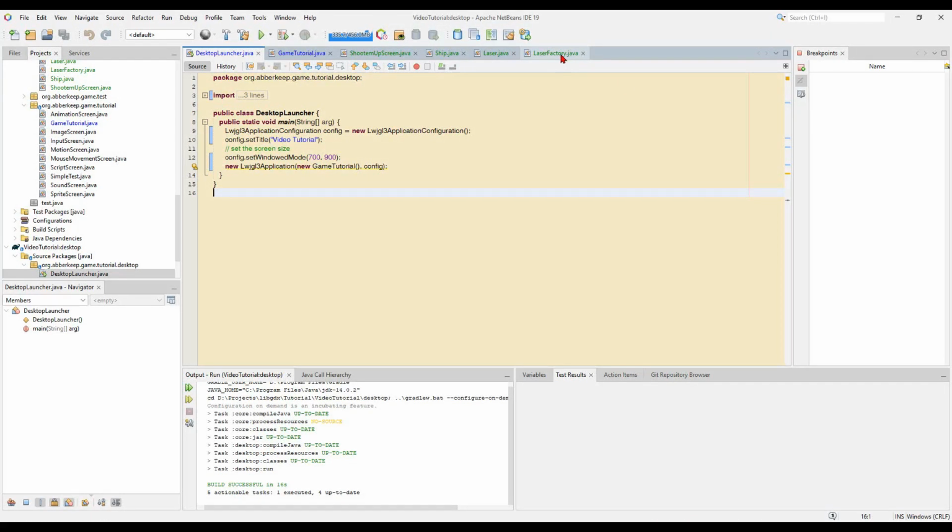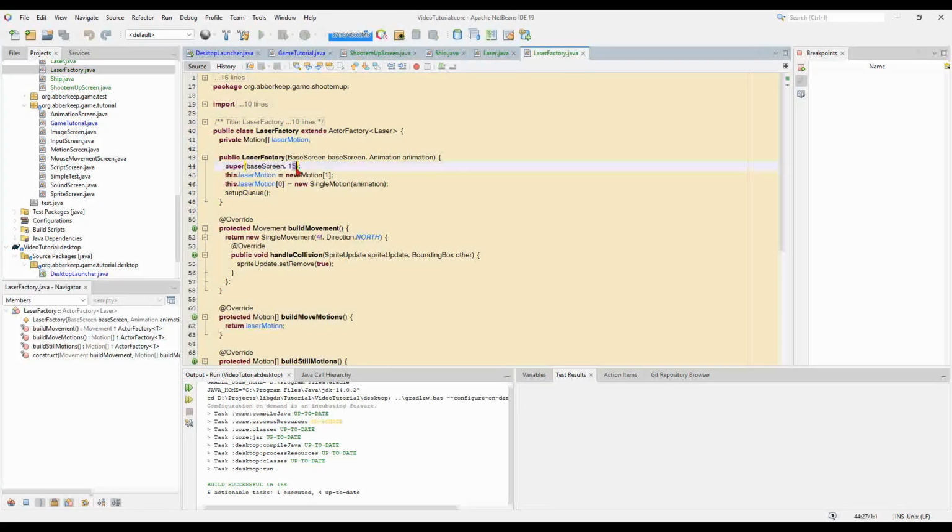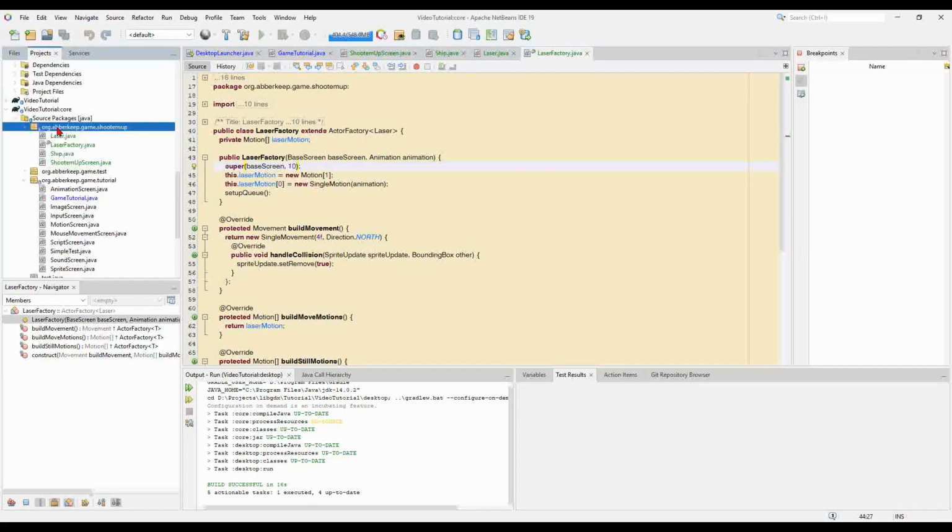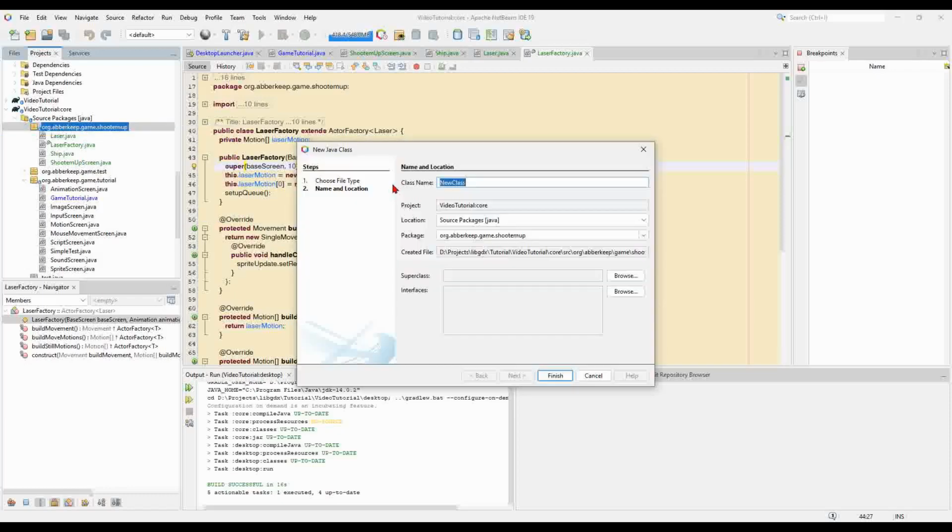So I realized that we only had about 7 lasers on the screen at one time, so I'm going to bump this down to 10. So the next thing we're going to do is create our obstacles, which will fall from the top and basically try to hit our ship.